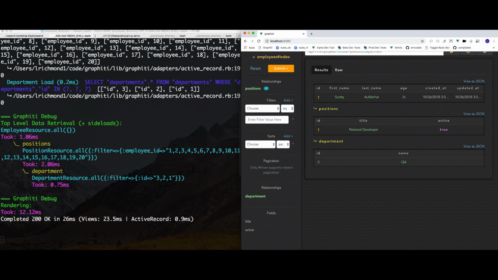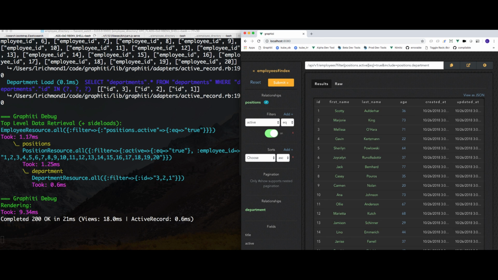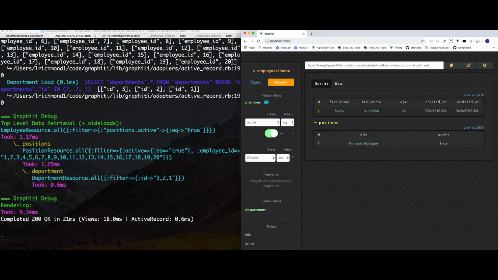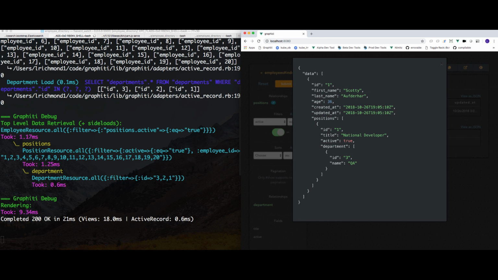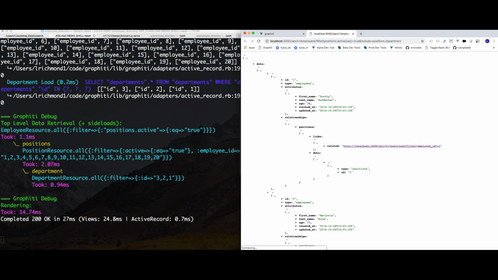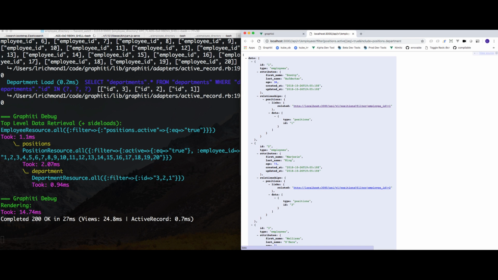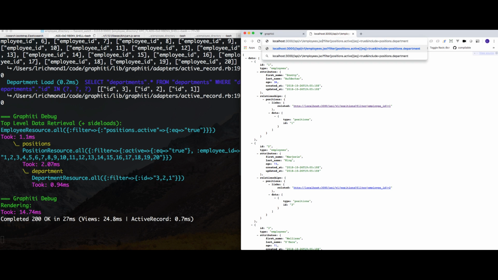QA department. We can apply the same query logic to any level of the graph, like saying that we only want active positions to come back in this request. We'll call this deep querying. You can view all this in a nice little JSON snippet for readability, though by default we render to the JSON API specification.